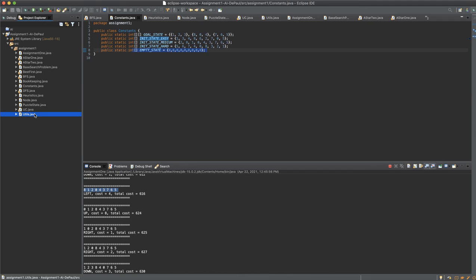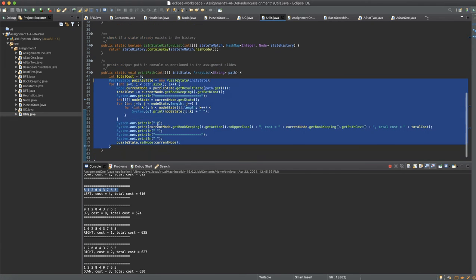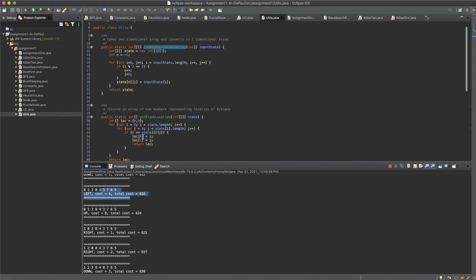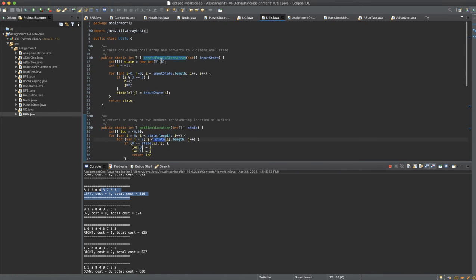And utils is the class which is printing. This function is printing, shared by all of them, generates the blank location, converts the initial single dimensional array to a two-dimensional array, and is then used by all of these functions.